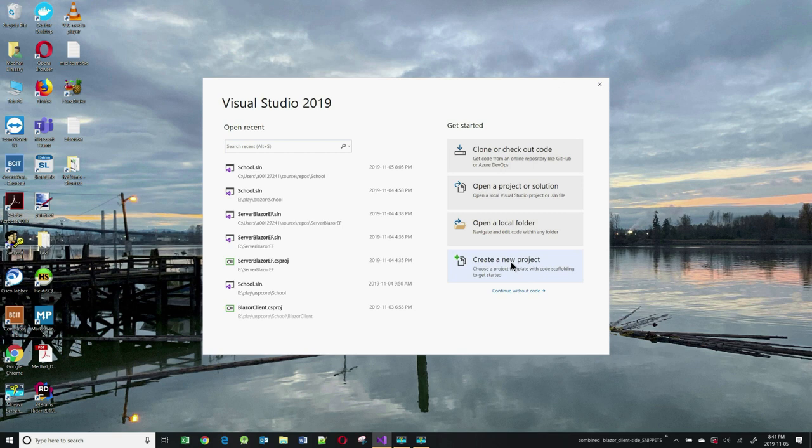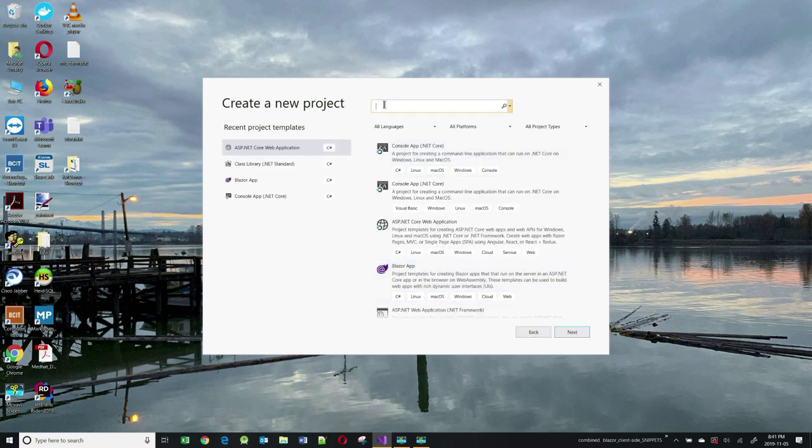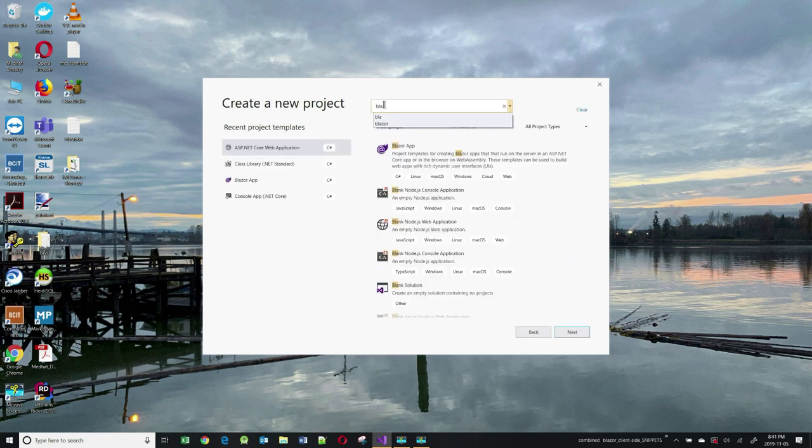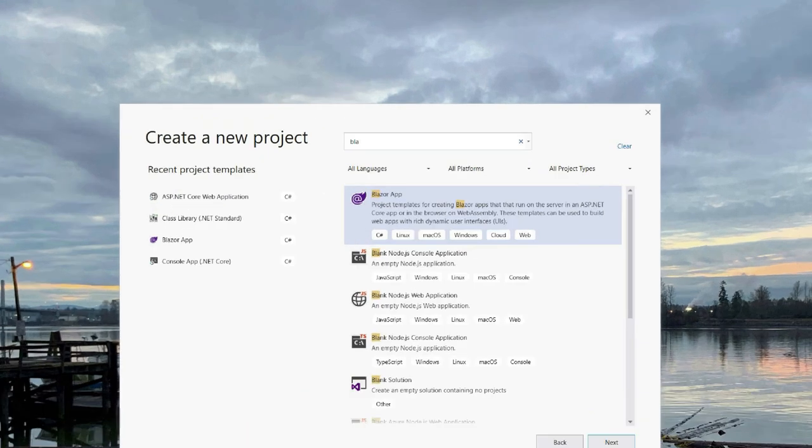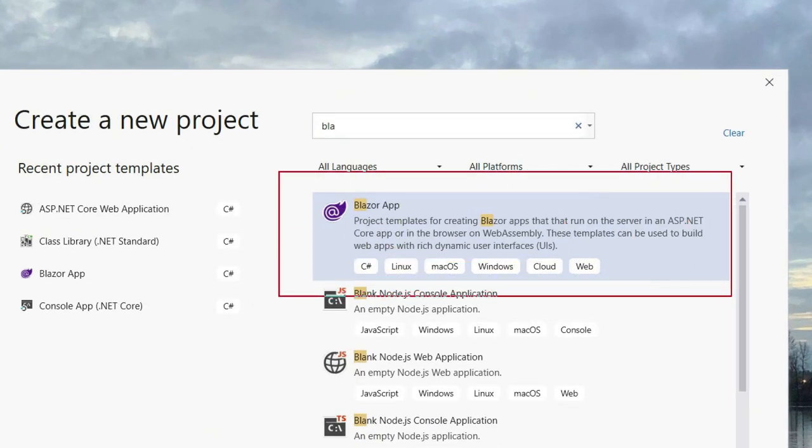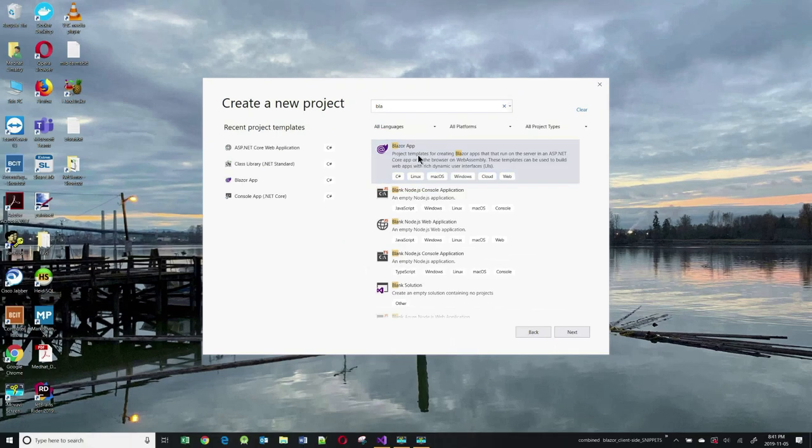I'm going to create a new project. I'm going to filter on Blazor, and I will get this template here. This template allows you to create both server-side and client-side. At the moment, if you want to create client-side, you have to install the preview version of .NET Core 3.1. But for the server-side, you don't need to have the preview version of .NET Core 3.1.